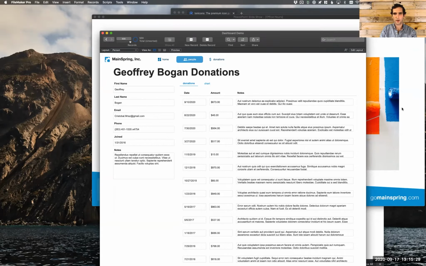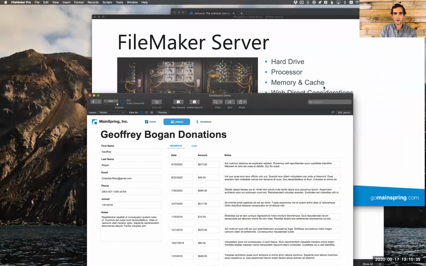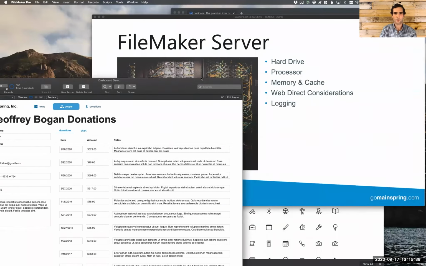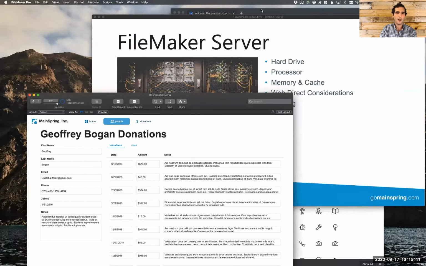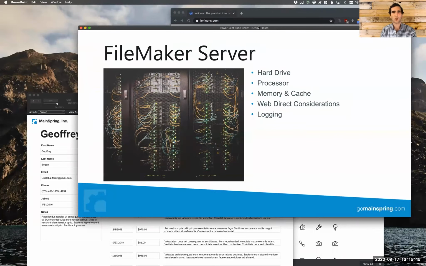Moving on here, we'll talk a little bit about FileMaker Server. So with FileMaker Server, there's kind of a few things that I'm going to touch on. The first one is hard drive, and it kind of depends on what you're doing. It depends on the circumstances, but solid state drives can have a huge impact on your performance, your application's performance.